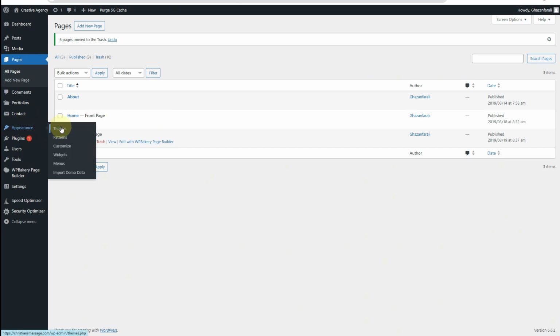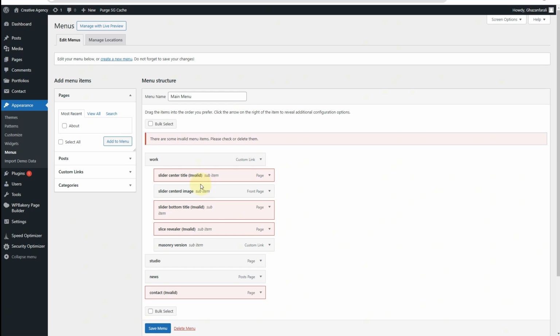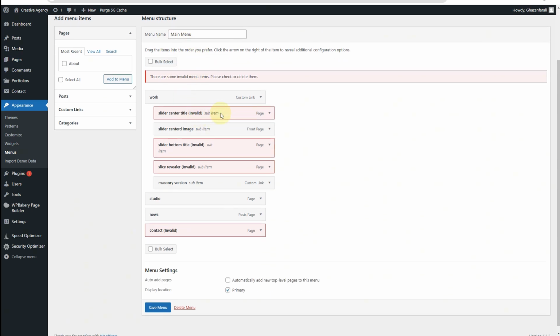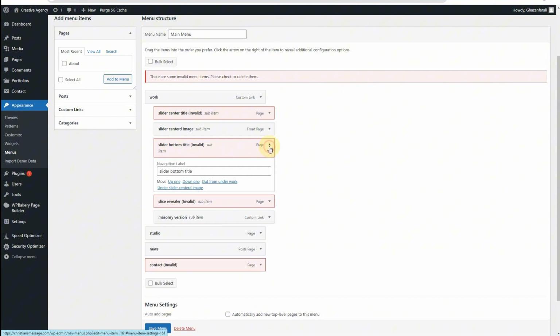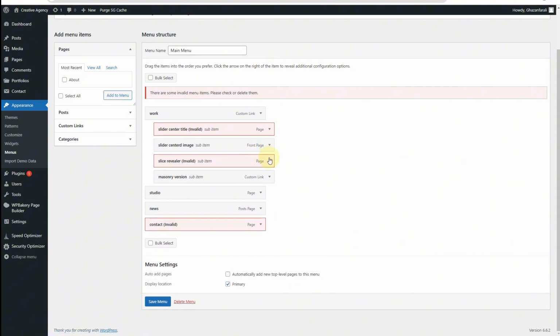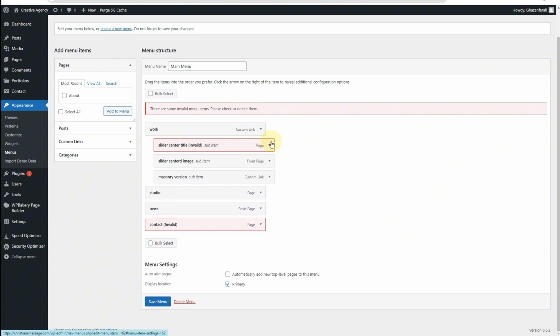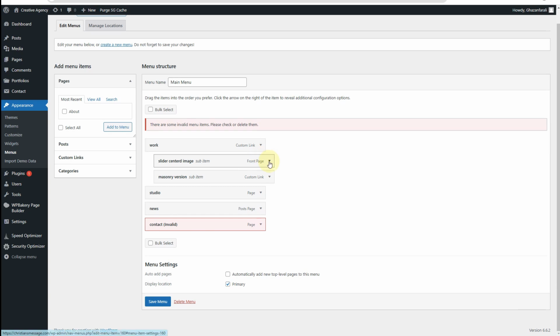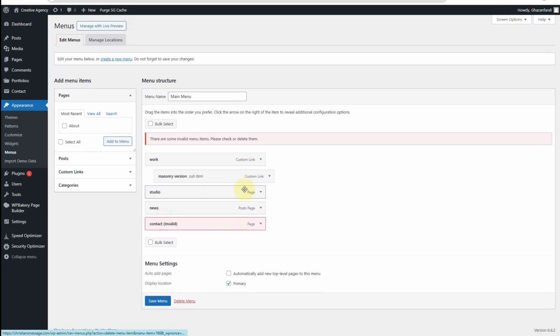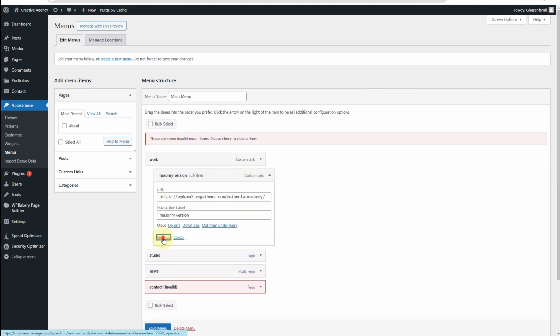If I hover over appearance, now let's see how we can edit those menus. So I'll just click on this menu option right here, and as you go to this menu, you can see all of these different items are highlighted in red color. Red color means they have been removed. So I'm going to remove them from here, just like that. We don't actually need them, so I'll just remove them from there.